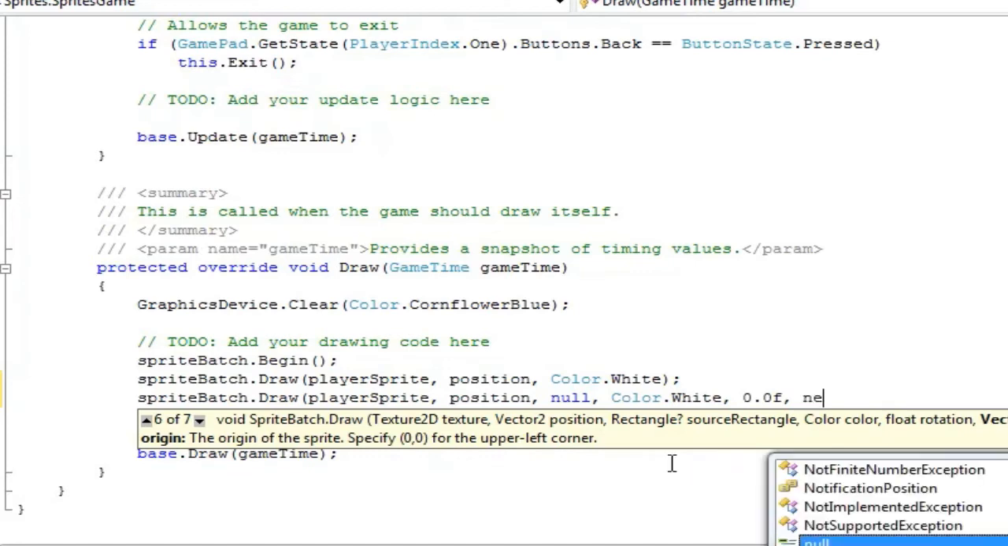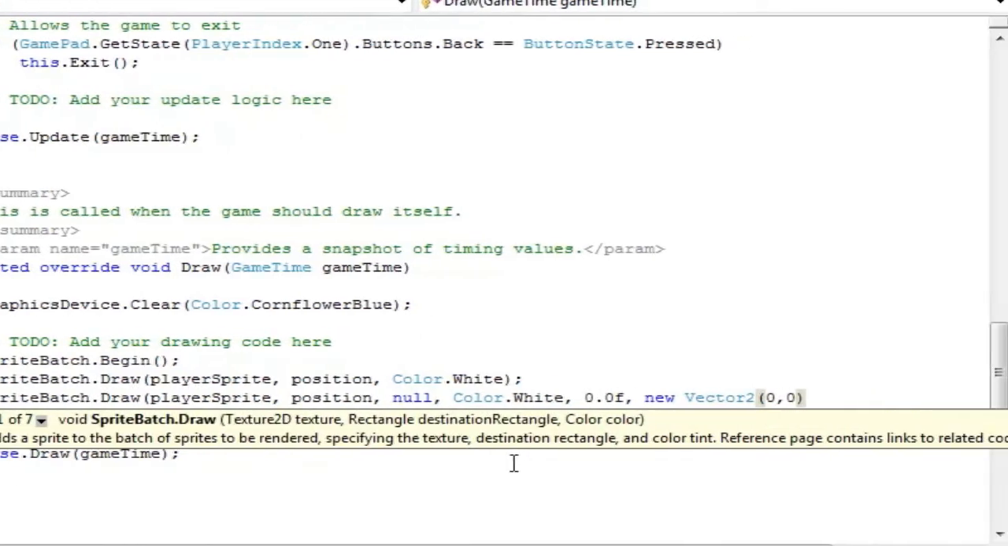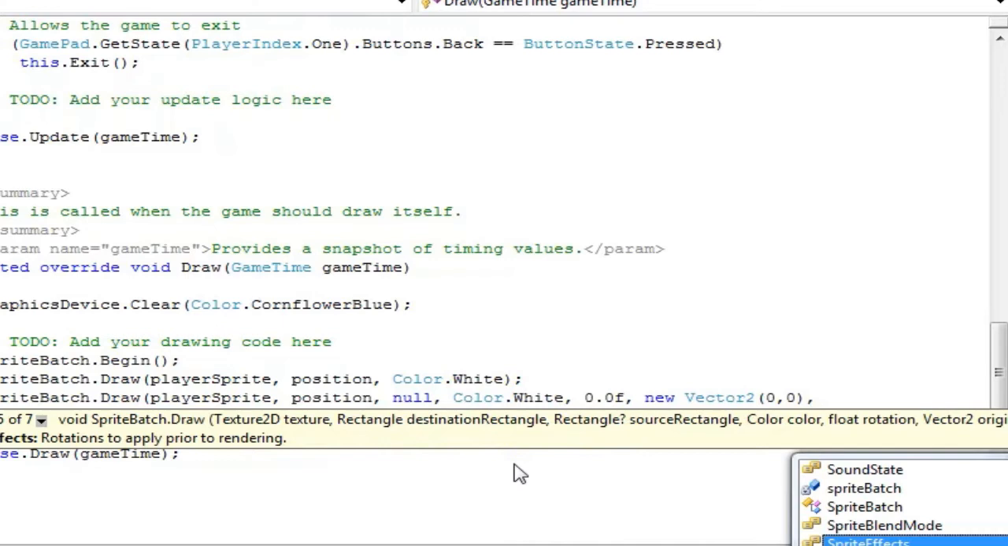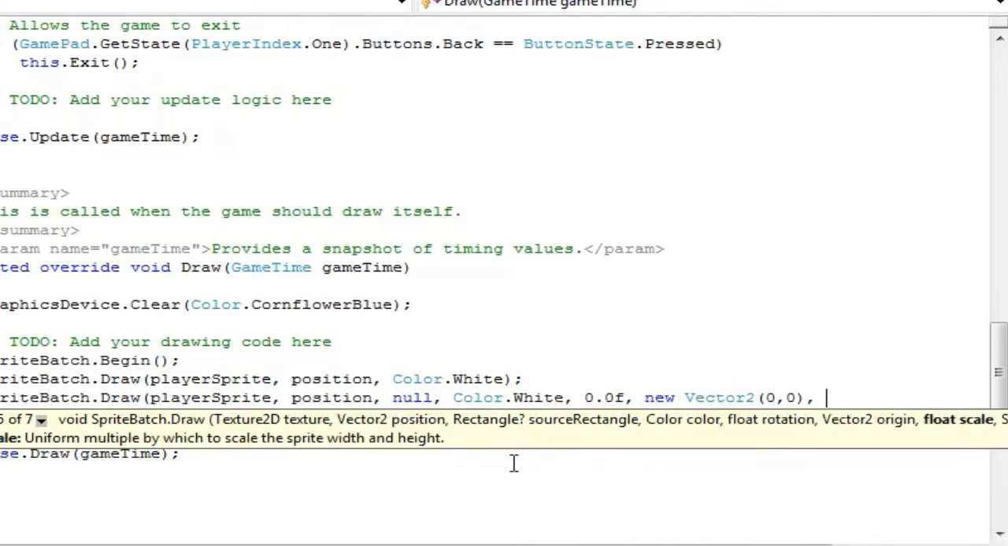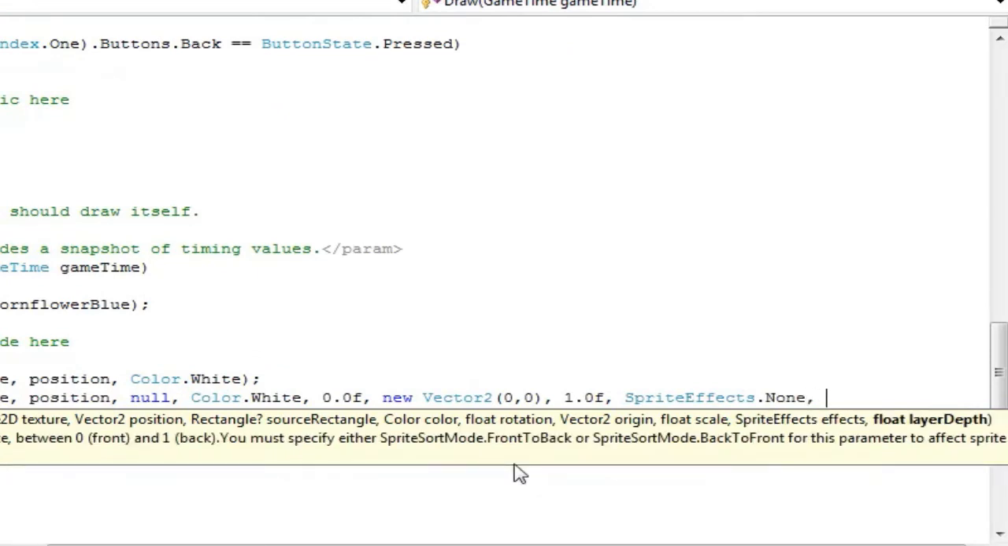Now the Vector2 origin, I'm going to say new Vector2, and of course you can go above where you made the position Vector2 and create an origin Vector2 so you can manipulate it elsewhere in your code. But for now, I'm just going to create a new Vector2(0, 0). Now, it dropped this down to 5 of 7, so we need to be careful to make sure that we followed the correct format. So press escape when you have the drop down menu, and now press down to get back to 6 of 7, and it wants a scale. I'm going to do 1.0 on here, so it's 100% scale. Now we need SpriteEffects.None, and now float layer depth, we want that as 0.0f.